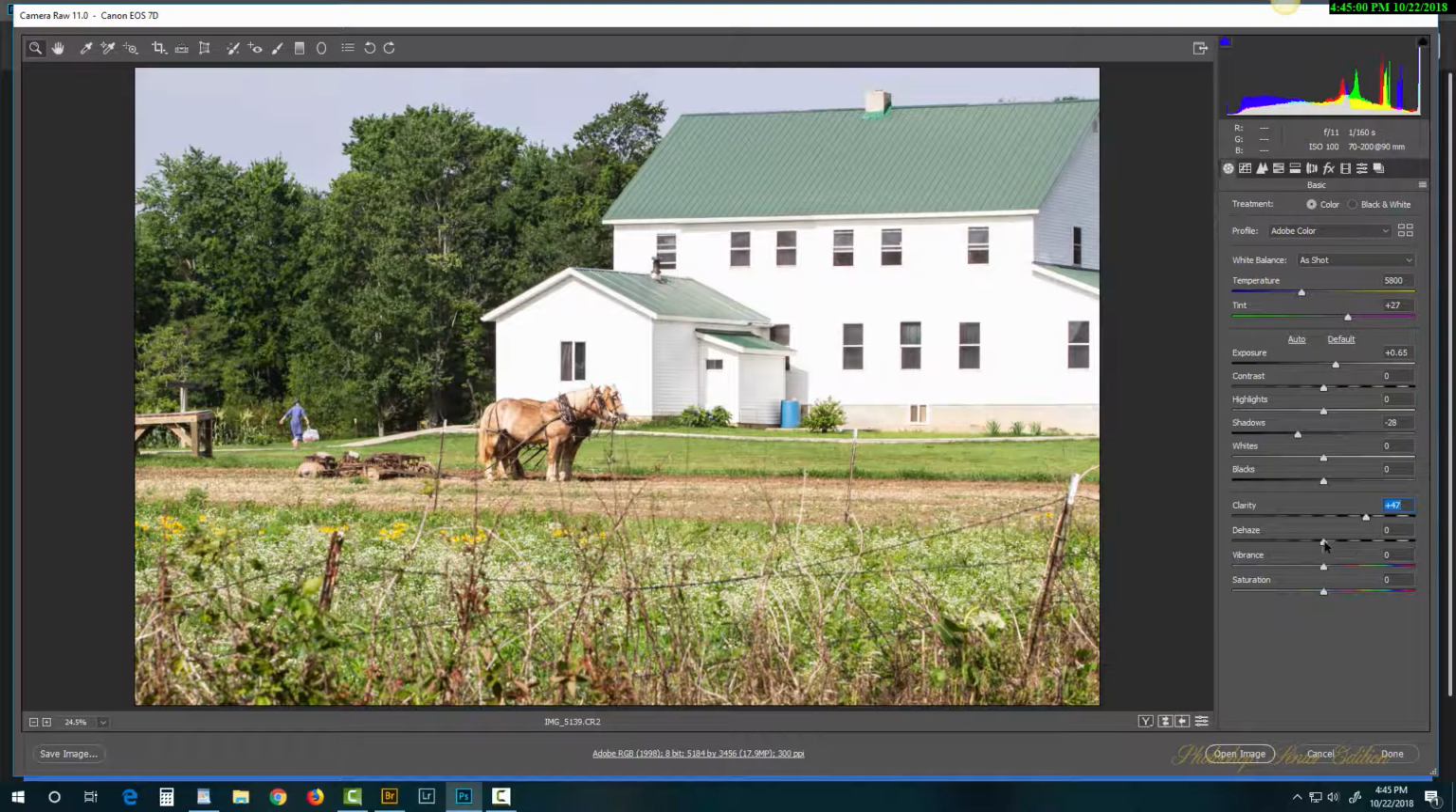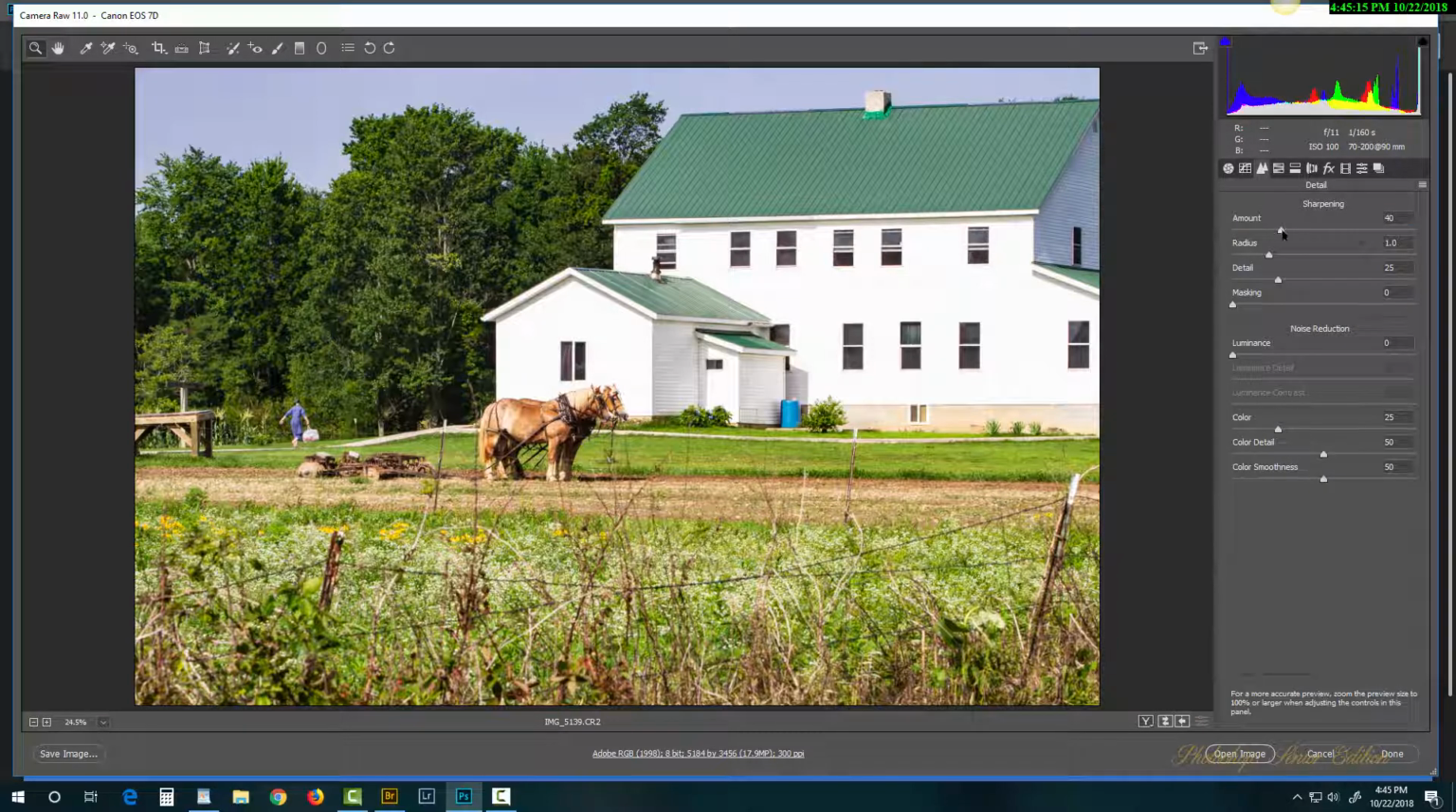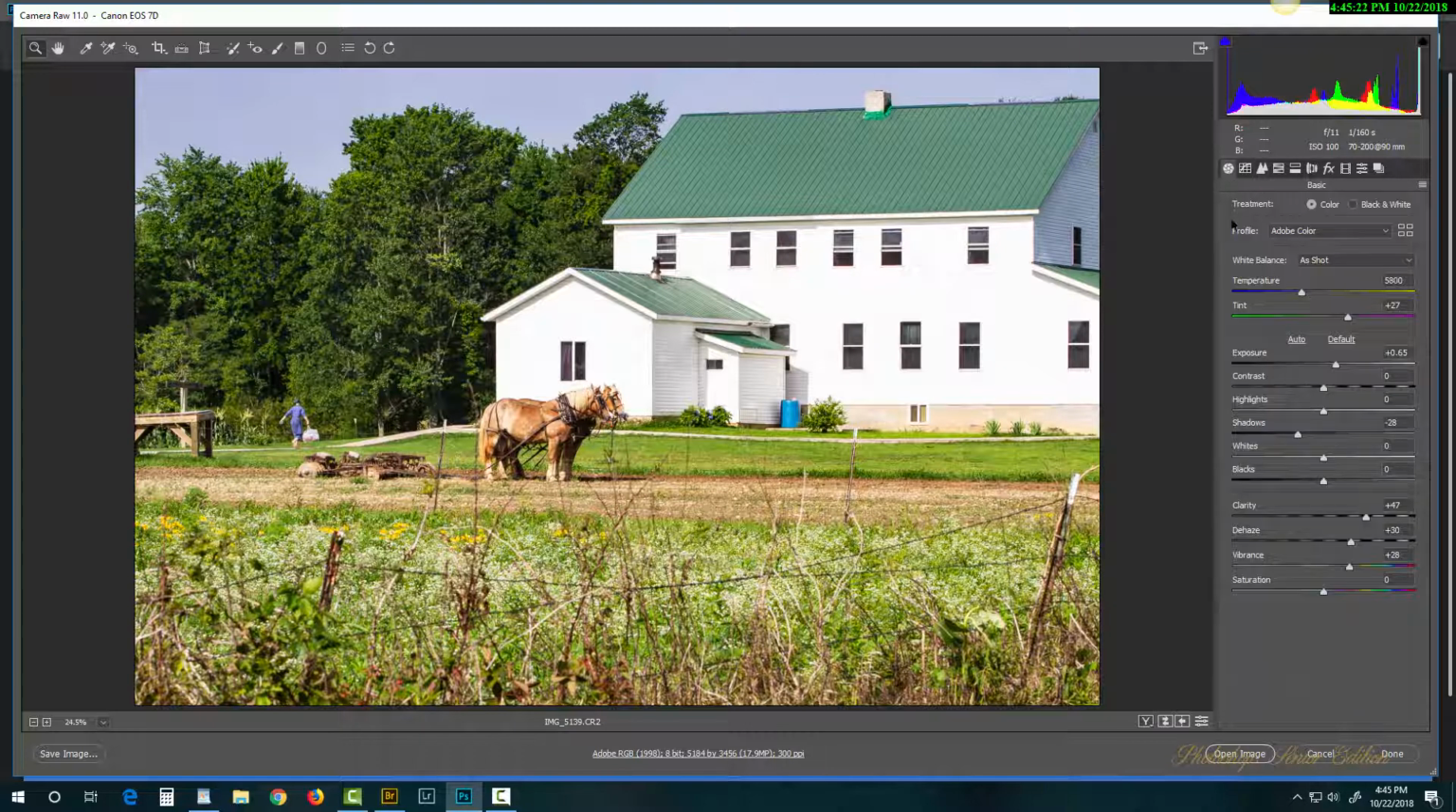We can clarify it. We can dehaze it. We can bump up the color brilliance in here. Make it a more pleasing image. Lots of stuff that we can do. We can go in here and sharpen the image. We can do all kinds of great things inside here. And if you look at the little camera, this is like the shutter inside of a lens on your camera. So it's doing all these great darkroom things for you, okay?